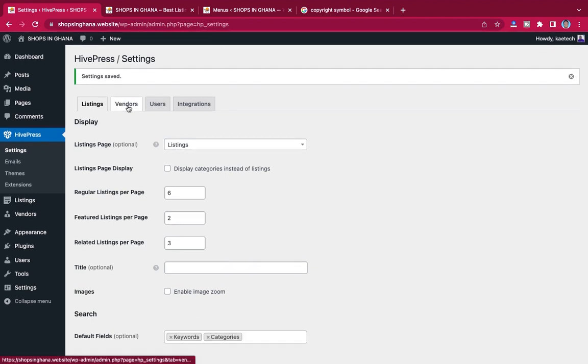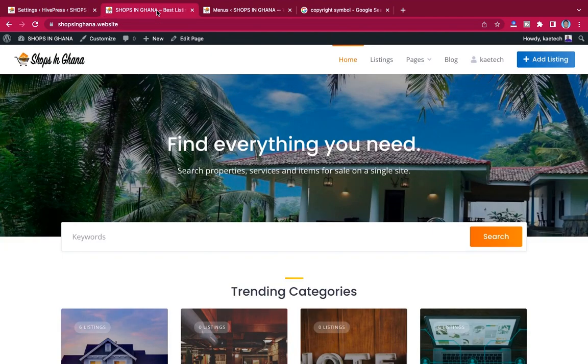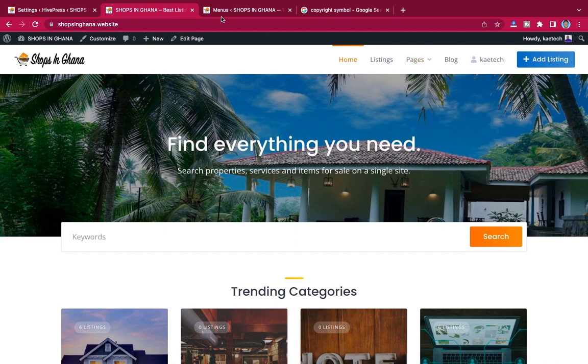Now the next one is the vendor side. You can also set a vendors page for it. You can create a page specifically for vendors and set it over here. So if you go over here, we have the vendors page. You can set a page specifically for vendors. Then I will remove this one and put the vendors page over. We will check the menu over here and delete some, so it will remain just the home, the listing, vendors, and then blog. We don't want these pages over here.